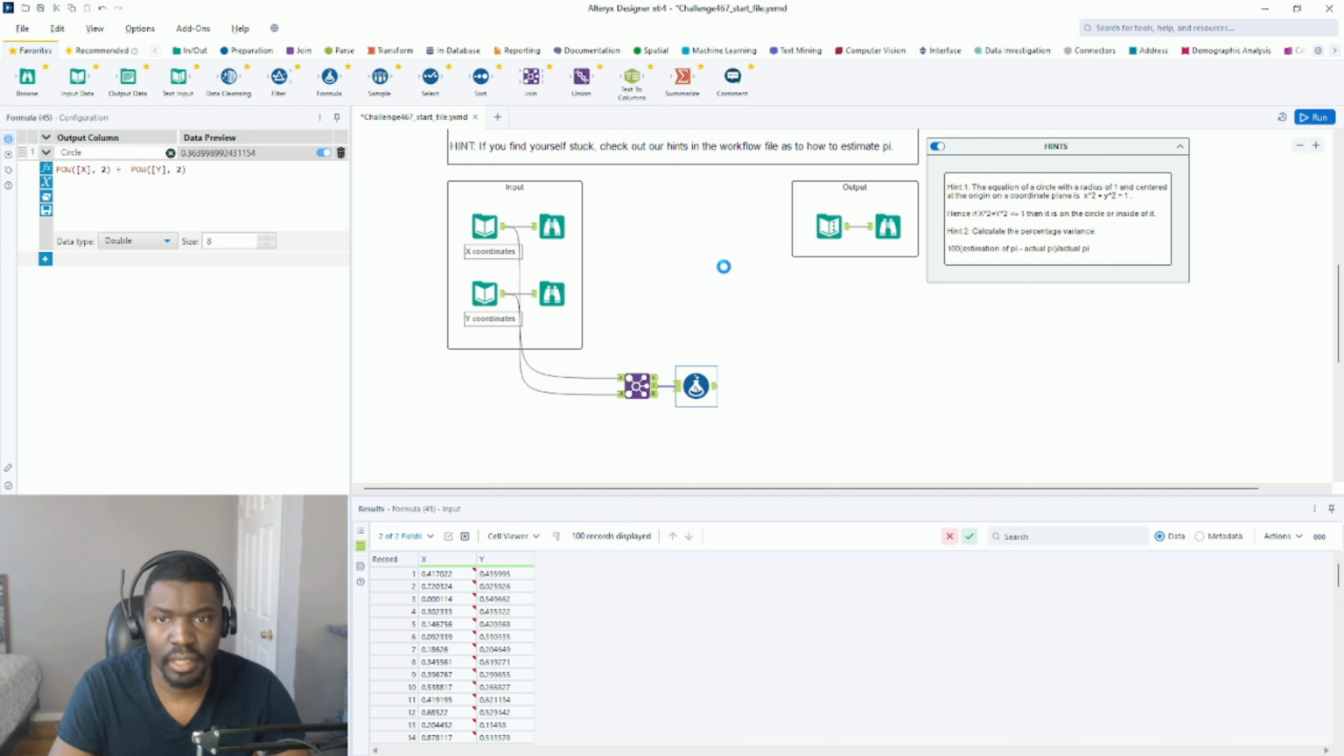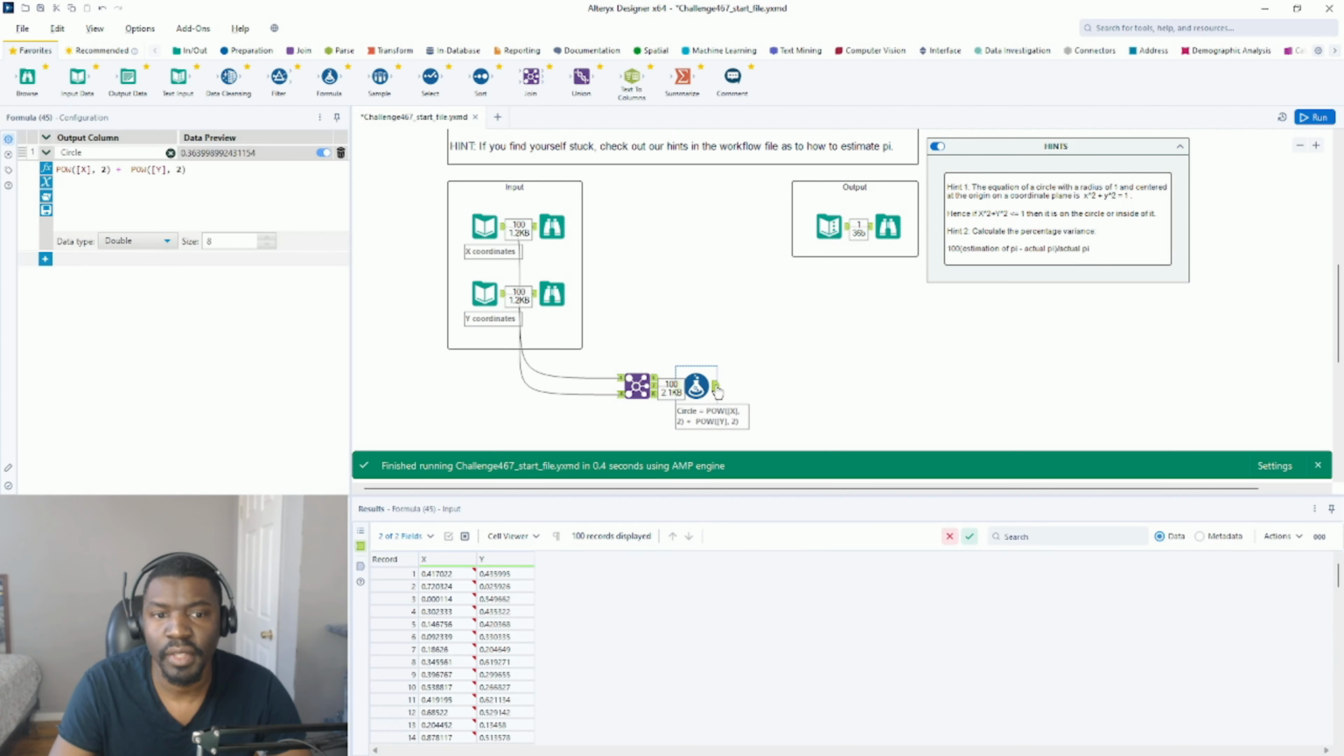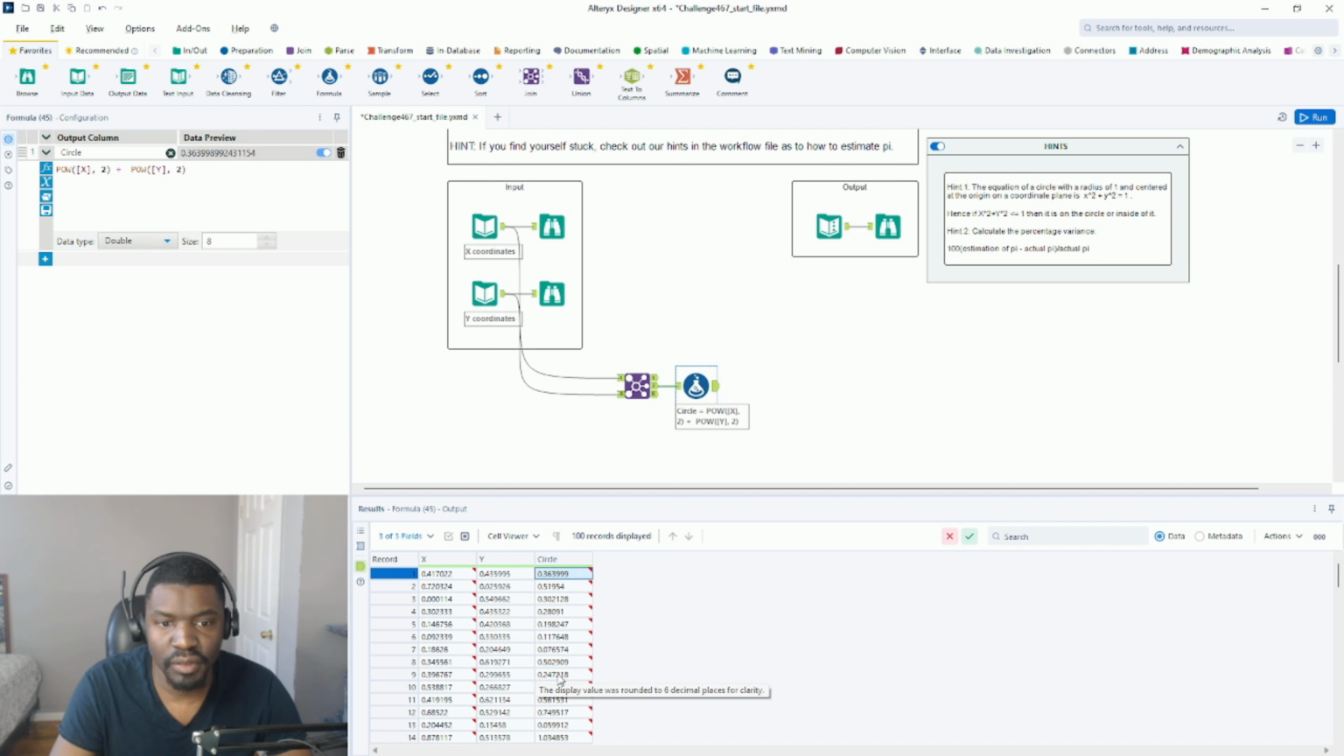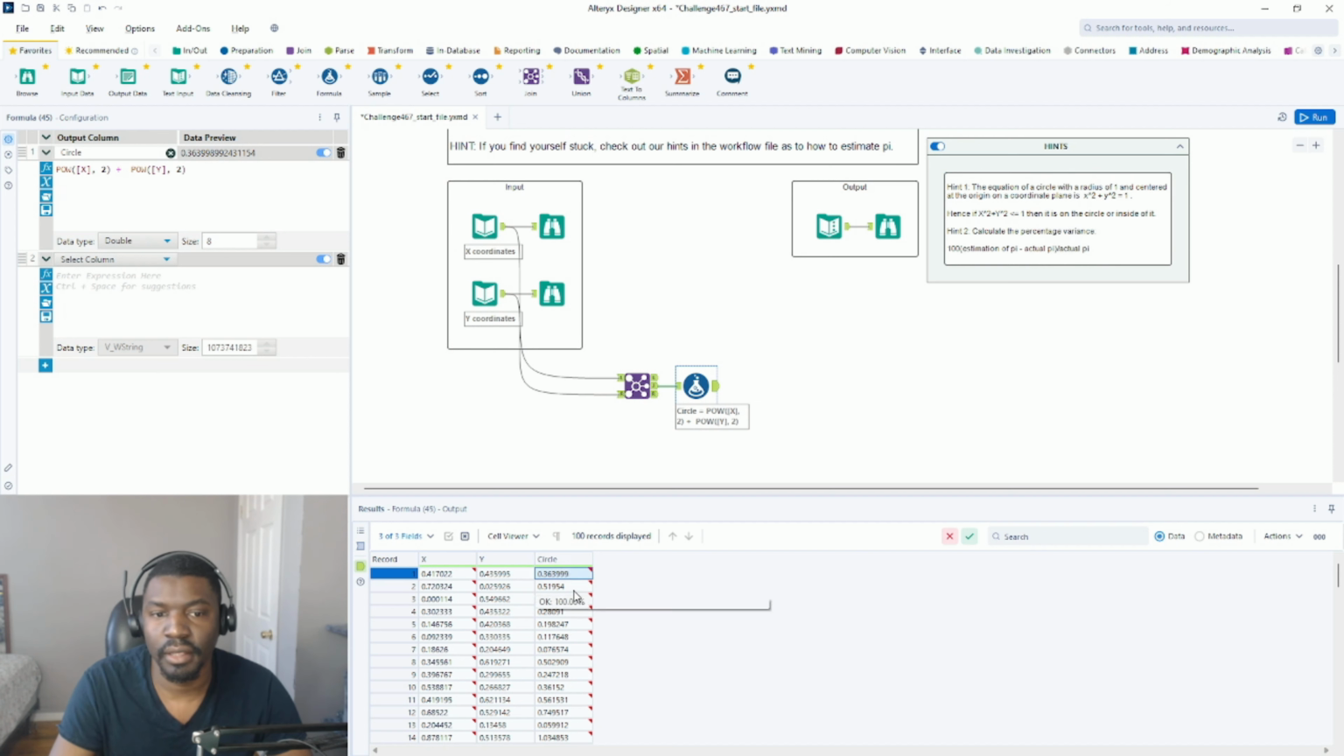We can again give that a run, see what our result looks like. Okay, so we have a couple. We can see that most of these in our view here are below 1, but we do have that one that is greater than 1, so that's good. So now we can use that and say, check whether or not each point is inside or outside of the circle.